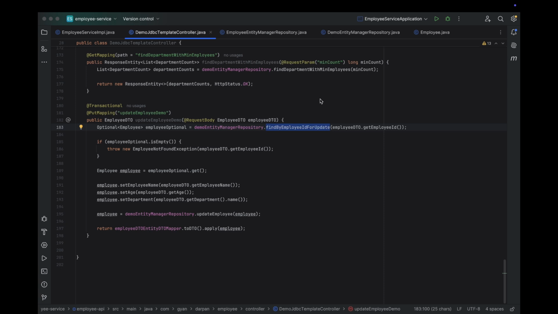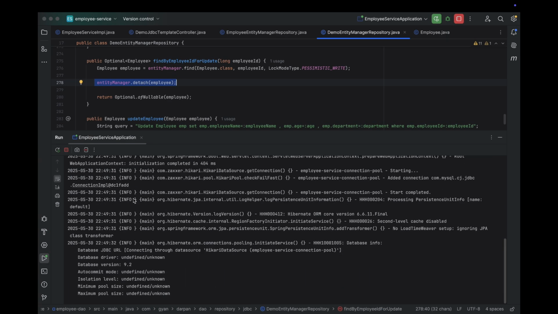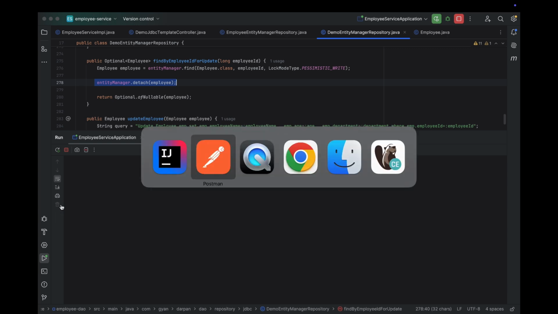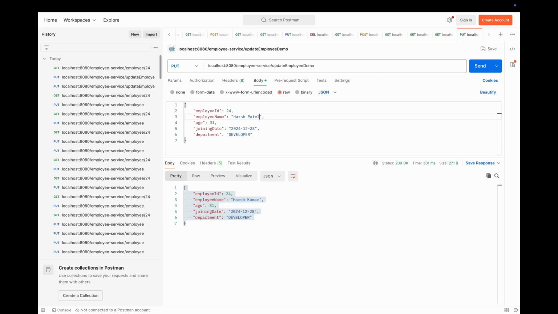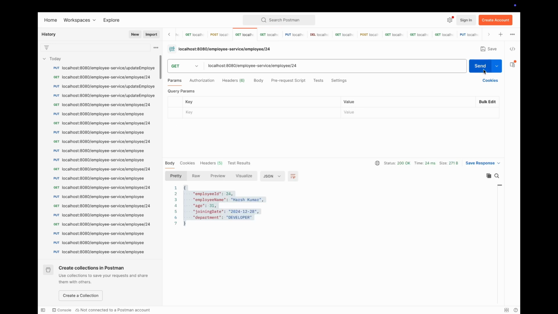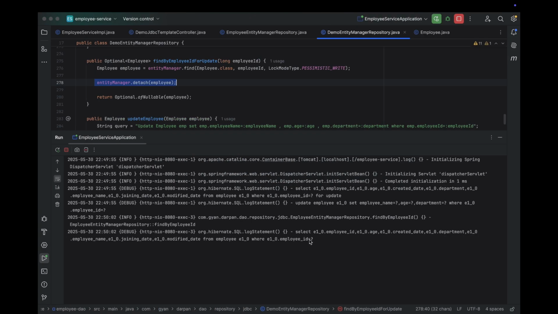Restart the application. Okay, now hit the API again with employee name as Harsh Patel and department as QA. Great. It's a success. Now quickly verify. See, the updated details are reflected perfectly. Now let's look at the console logs closely. See here, only one update query was executed this time. That's because when we detached the entity before updating, EntityManager stopped tracking the old state, so no extra updates happened.